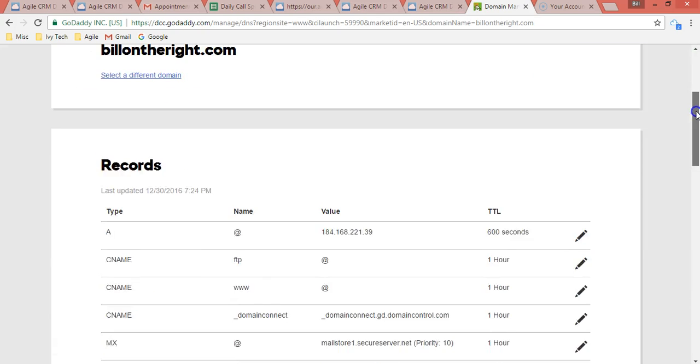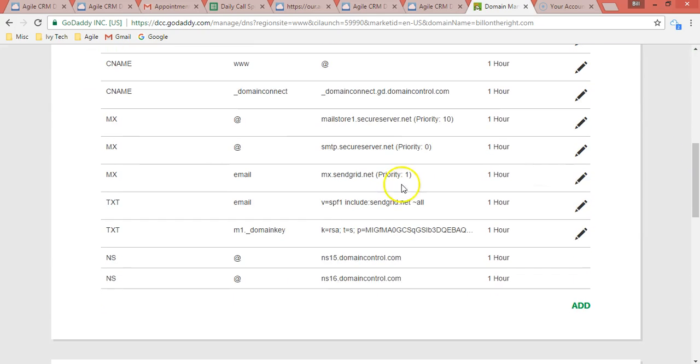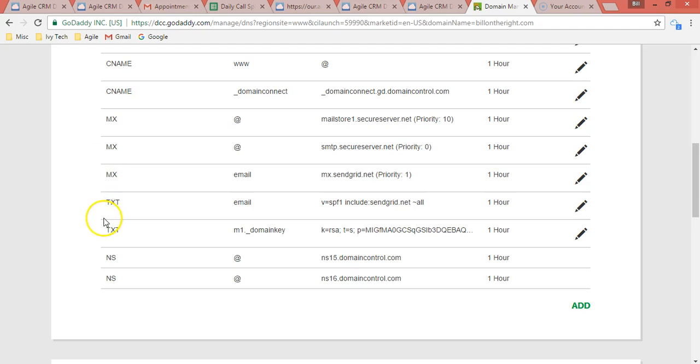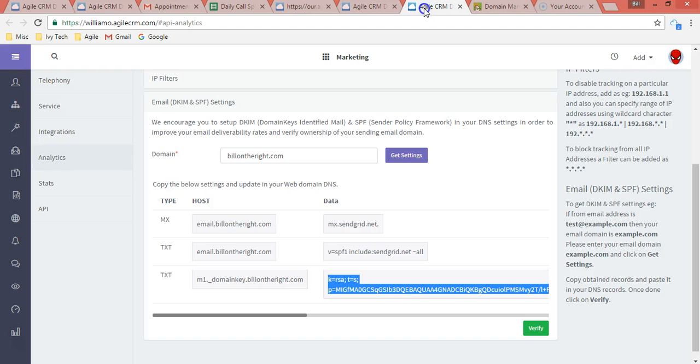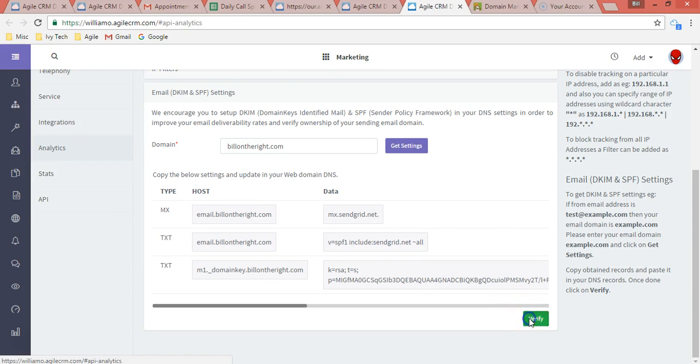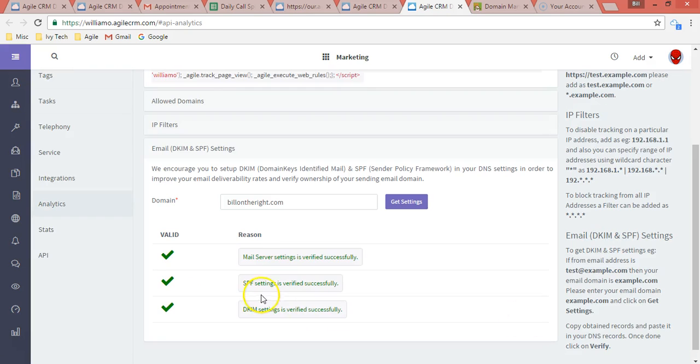We can see within the dashboard that these three records have been added. So what I'm going to do is go back to Agile, and I'm going to click Verify. As you can see, the three records were valid.